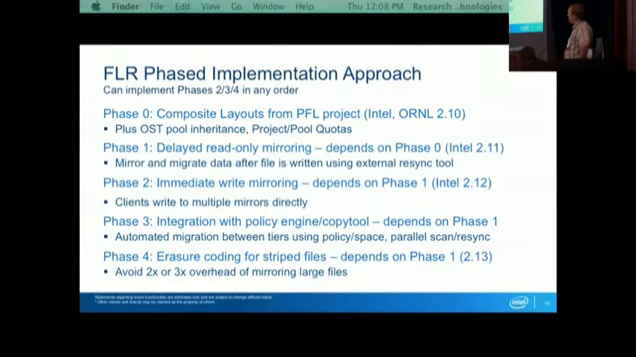Phase two is adding in what we call immediate mirroring, which allows the clients to write 2 or 3 copies of the file data immediately as it's generated, so you can withstand a failure at the time of writing. And it would still use the daemons and infrastructure from phase one to do resync if an OST goes offline during writes, but you would have your 2 copies right away.